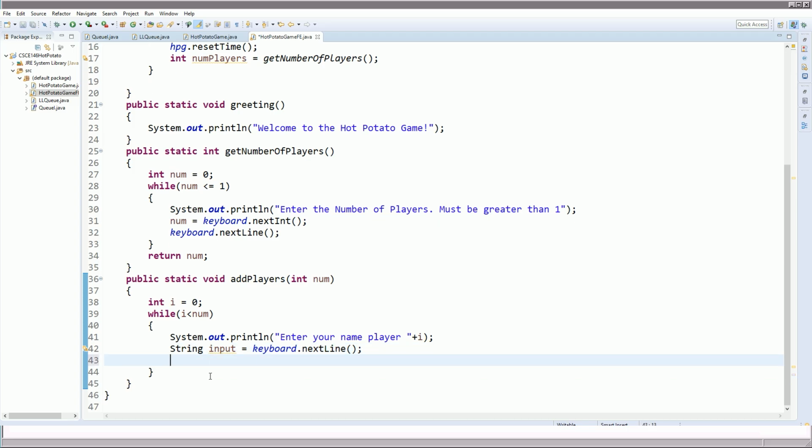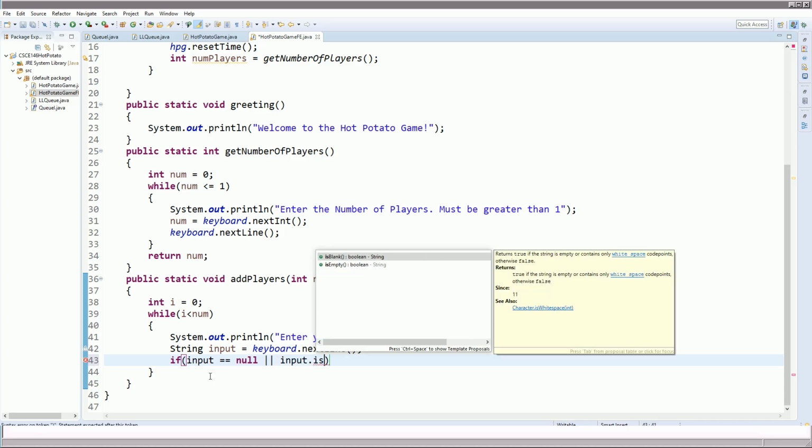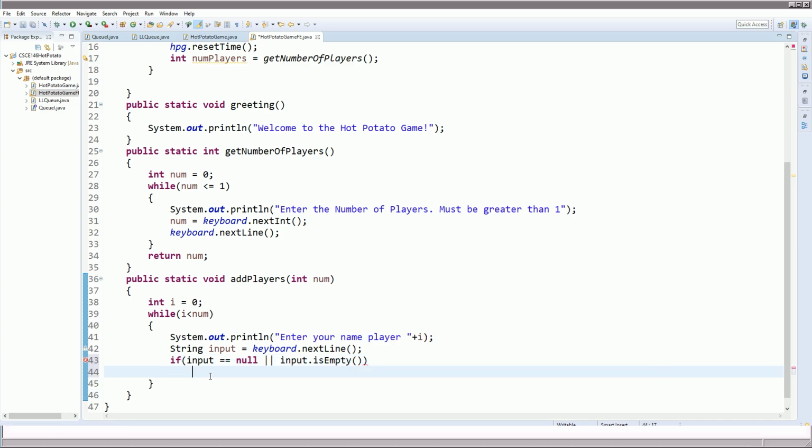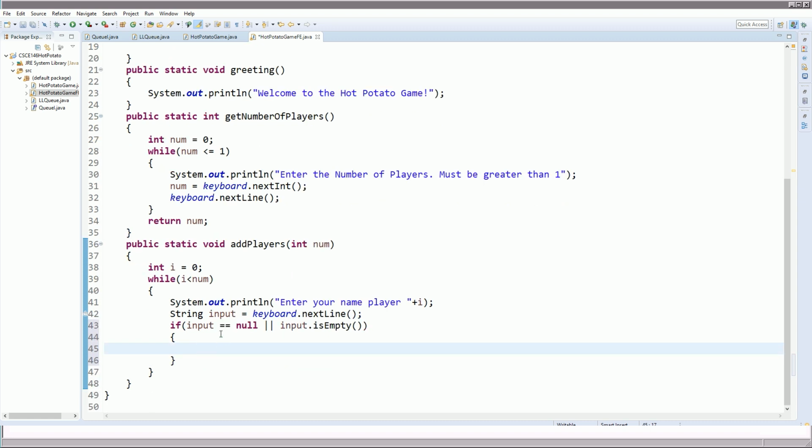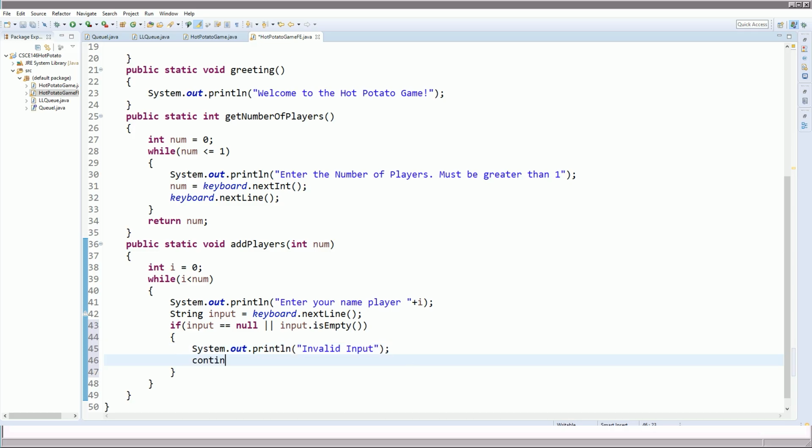To accomplish this, I'm going to first check if this input is equal to null, or input.isEmpty. If it's null or it's empty, we don't consider this valid. So we're just going to say that's an invalid input, and then we're going to call continue.